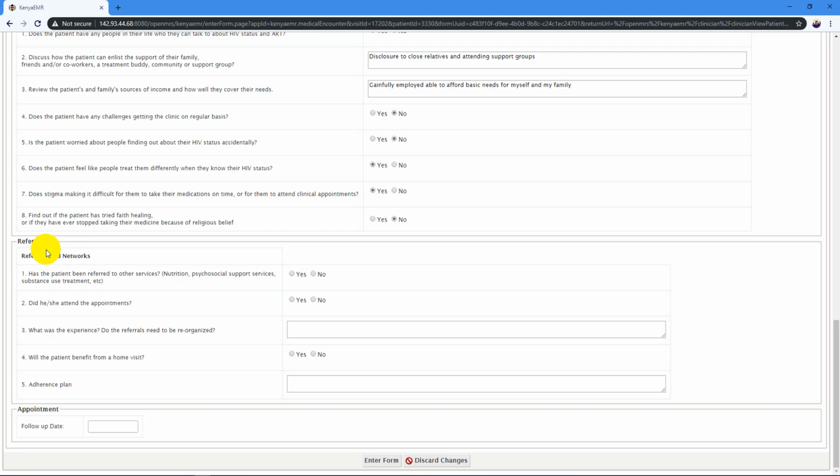Once done, proceed to the referrals and networks panel. Inquire from the patient if they have either been referred to any other service, that is nutrition, psychosocial support services, substance abuse treatment, or etc., other than attending the CCC clinic. Respond accordingly to yes or no. Inquire from the patient if they did attend to the appointment. Inquire from the patient what the experience was and if there is need for that to be reorganized.